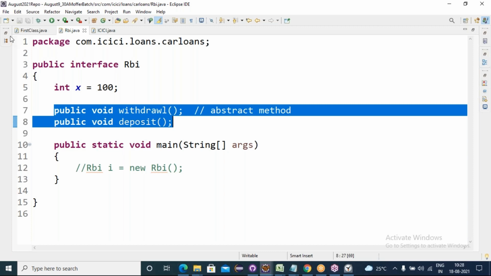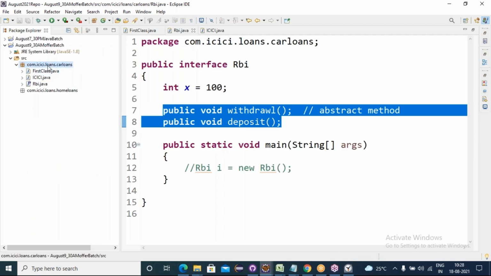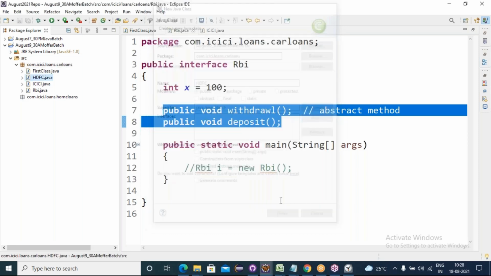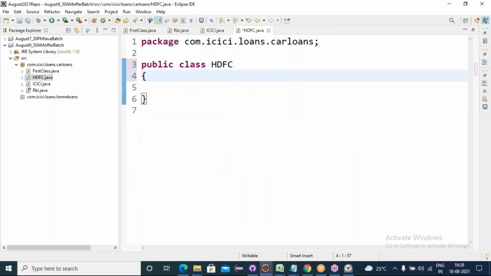Now suppose HDFC Bank. I want to start a new service, HDFC. So I will follow the protocols of RBI in implementing the logic. For HDFC, I create a separate class HDFC. In this class, I would like to implement the RBI abstract methods. How do I implement? Implements. What do I need to implement? Interface RBI.